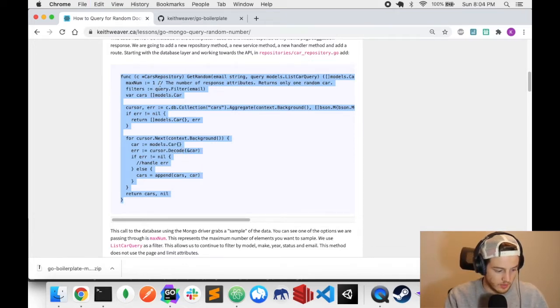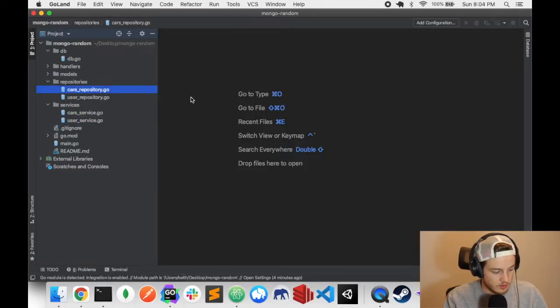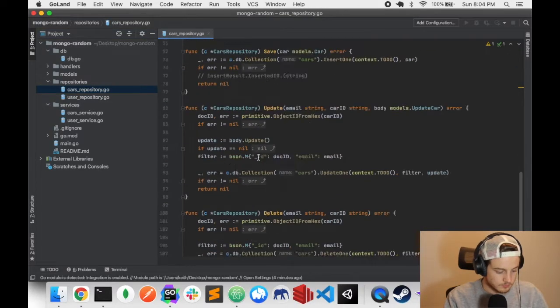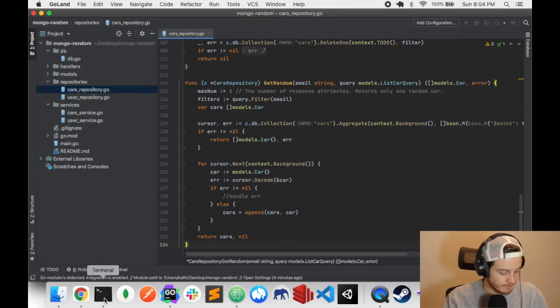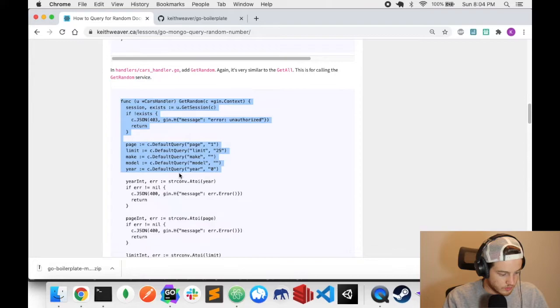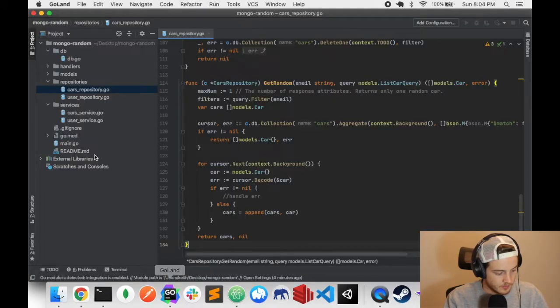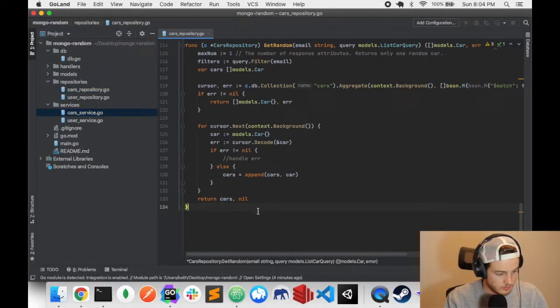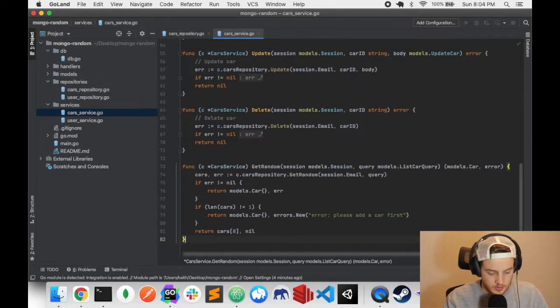So I'm just going to copy this whole get random. It's going to be tied to the cars repository. So as you can imagine, open up repositories and the cars repository here. Scroll to the bottom, and I'm just going to paste that in there. Keep scrolling here. So now I want to add the service. So car service, get random. Open up car service and just scroll to the bottom here and paste there.